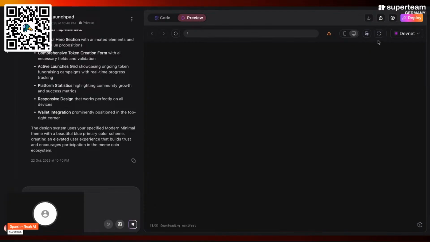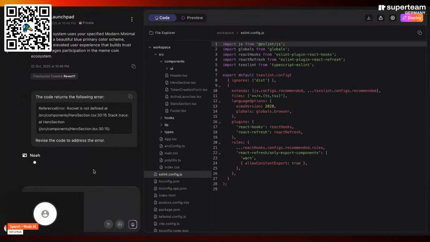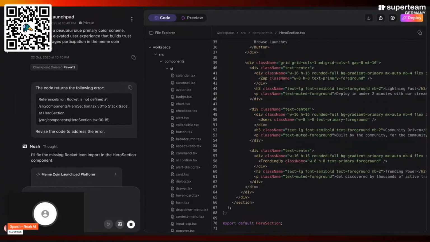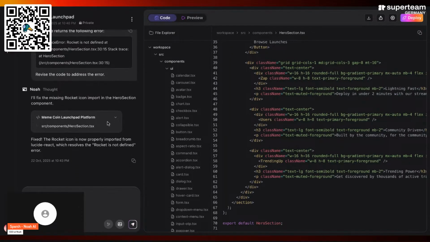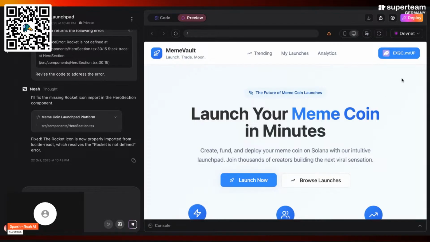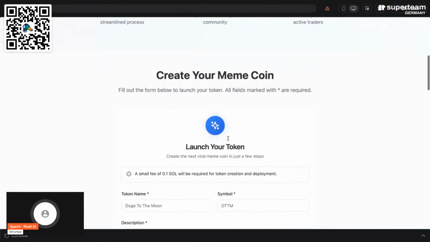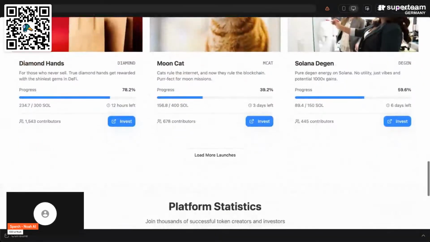So it built the web app, and let's go to this. Okay, there's some error. We can just simply click on fix with AI. It's pretty normal. So guys, if you get this error, don't be scared. You just have to click on fix with AI and it will fix the code. It's done. Cool. So it's ready. As you can see, I just created this app.